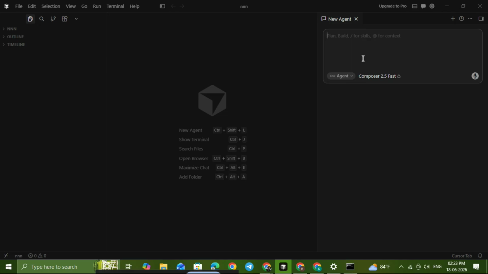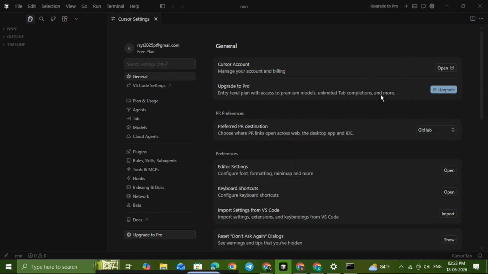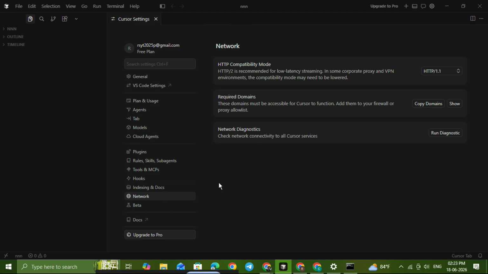Now, if you're still running into the error, there's another setting worth checking inside Cursor. Go to Cursor Settings, then look for the Network section. Here, try toggling the HTTP compatibility mode. In many cases, switching from HTTP/2 to HTTP 1.1 can resolve connection problems and prevent the 500 error from happening again. This step is especially useful if the issue seems to be related to how Cursor is communicating with the server. After making that change, restart Cursor if needed and test the chat again.